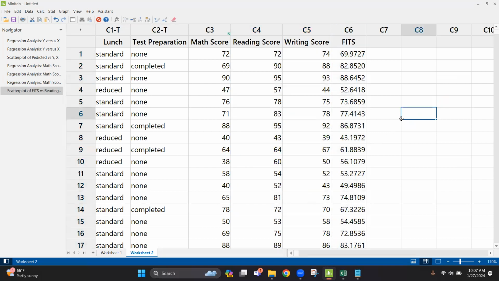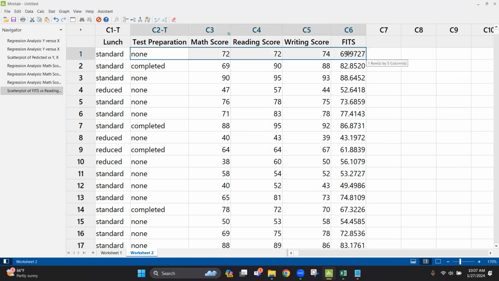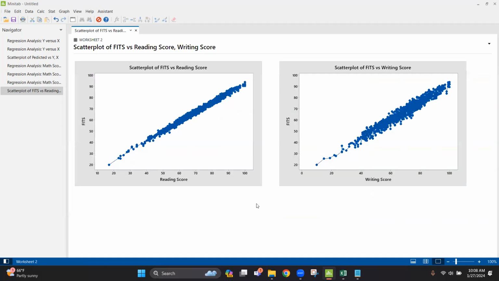So how to read this? Your math score actually was 72, but it should be 69.97 when your reading score is 72, writing is 74, and test preparation not completed. Now, suppose your actual math score is 69 when reading is 90 and writing is 88, but in the ideal condition it should be 82. You can predict it as 82.5 when your writing score is 88, reading score is 90, and the test preparation is completed. This is what we will be predicting, and the same thing you have seen in the graphs.